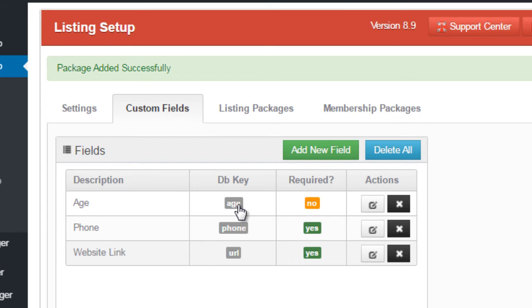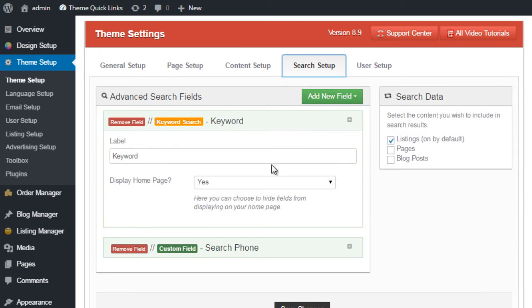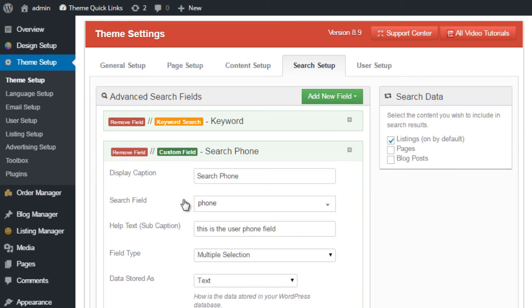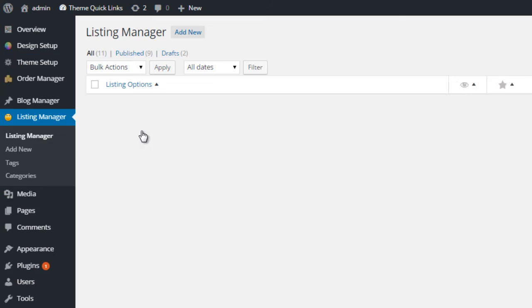And the database key is quite important because later on when we need to call up our age field, we need to know what database key we've used to store this field. Now, if I went ahead and clicked on theme setup, search setup, and directly added an age field here, the age wouldn't appear in the drop-down box for search field because there is no data currently stored in the database for that age field. So you must add at least one value before it can be seen in the advanced search tools option here. To do that, we can go to the listing manager.